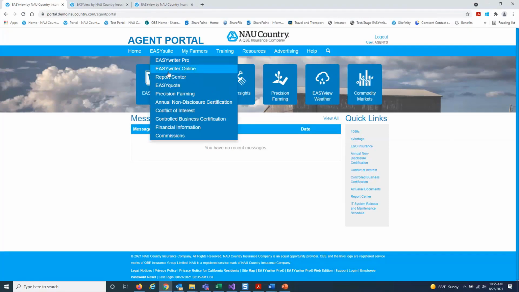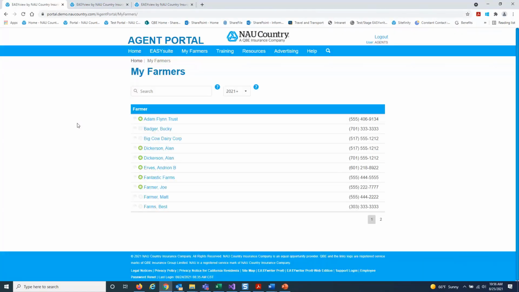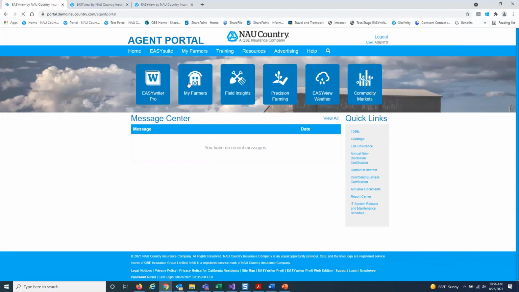Below there, you see EasyWriter Online. This option I'll click because it sounds a little different than maybe what you're expecting to happen, perhaps, but by selecting this option, it's just going to give you another way to dive into the My Farmers area. So just like that, we're back in My Farmers here. Now, yes, indeed, if I wanted to just come right from the home page and click to My Farmers, you again can use the big blue button.